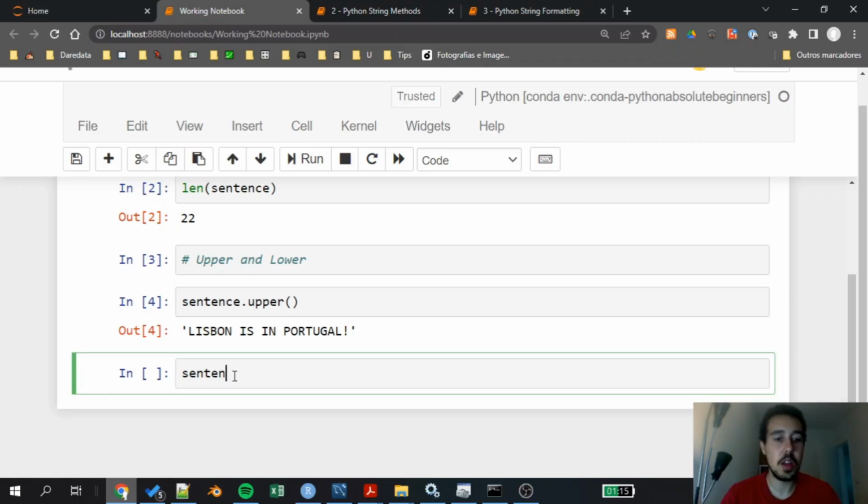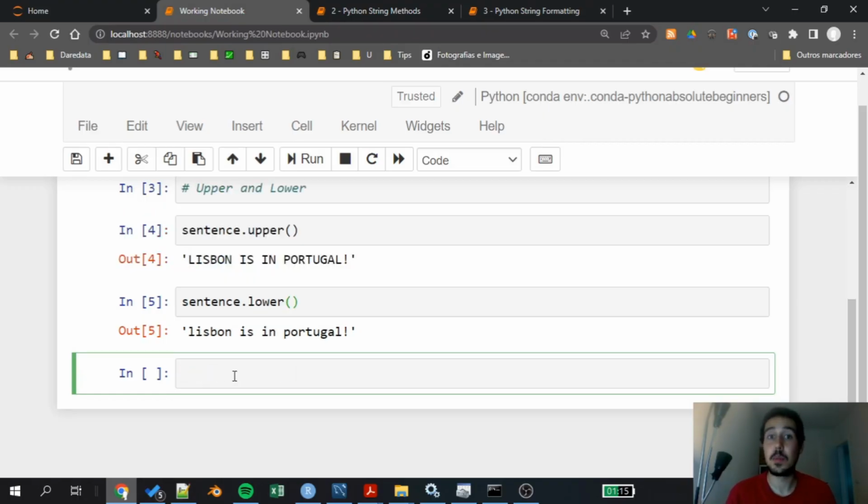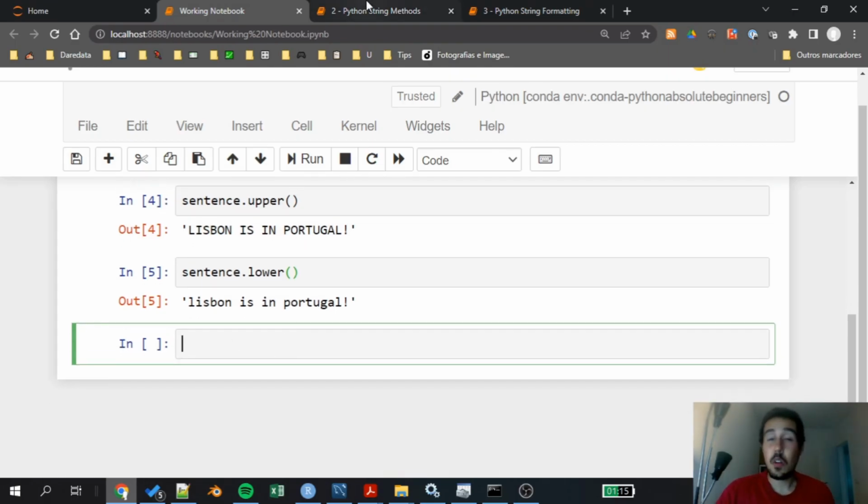Of course, we also have the reverse, which is dot lower. "Lisbon is in Portugal". In this case, everything is in lowercase. On the notebook, you will also find more conversions and another recap on conversions.